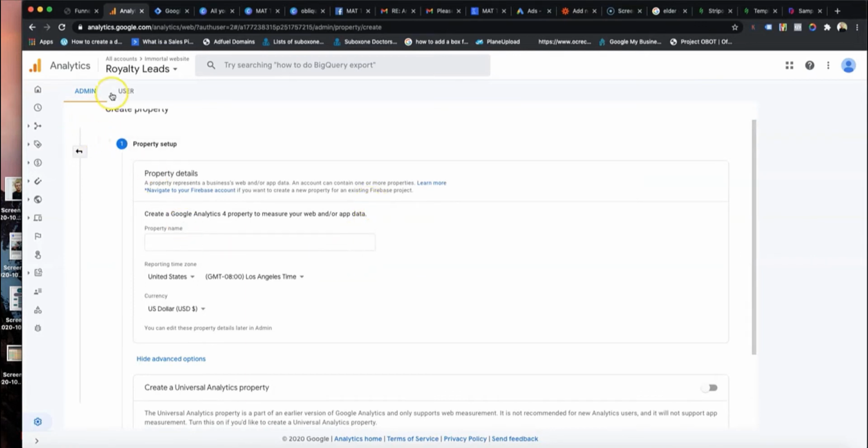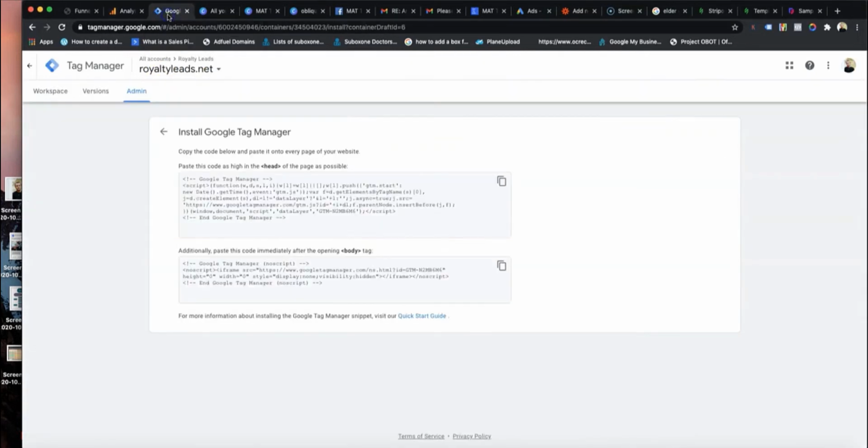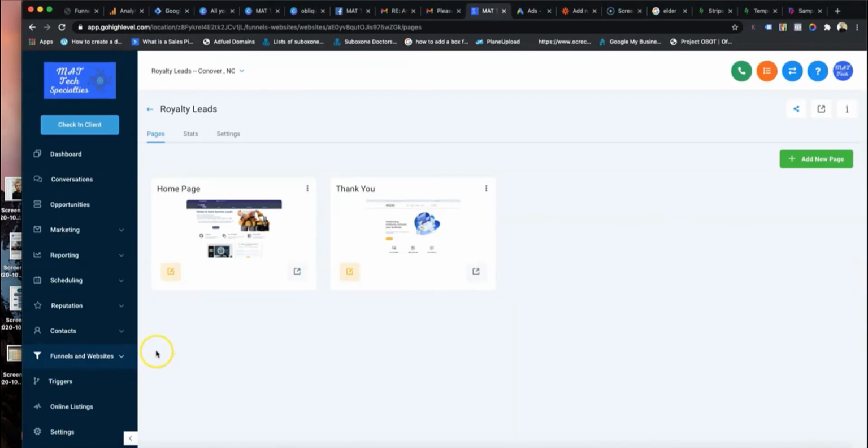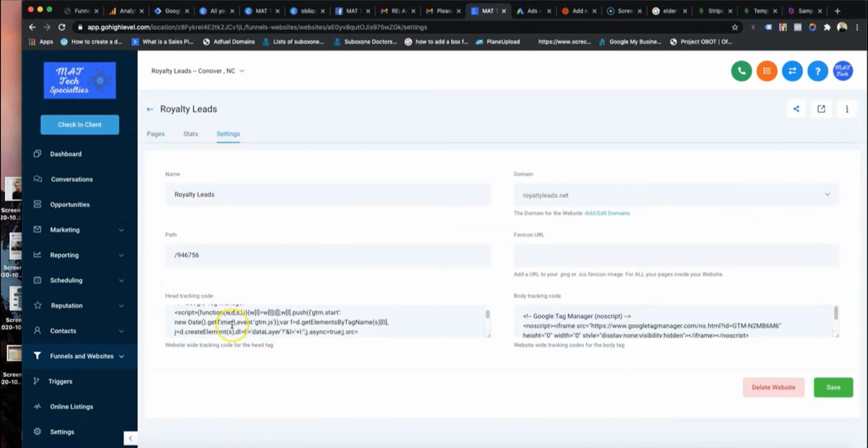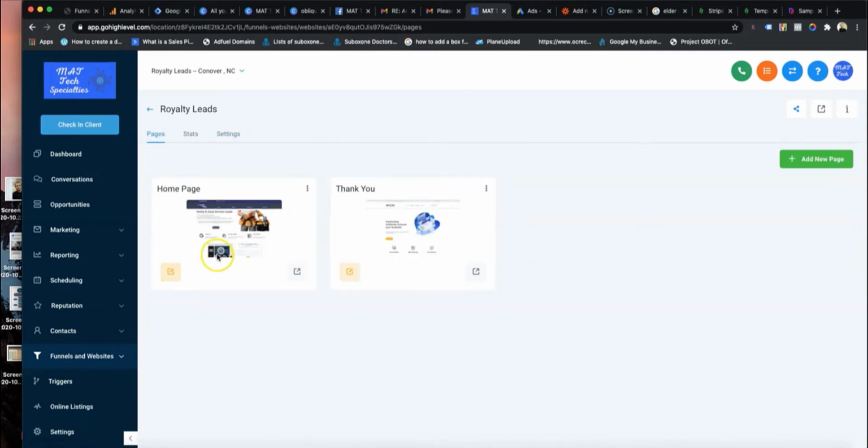And so I already have my container set up, and I created a new container in Tag Manager, and it'll bring you to this screen here, and you're going to copy these codes and take them over to your high level landing page. And so once you're at the overview of your site here, just click Settings, and this is where your head tracking code goes and the body tracking code. And I installed them here over the whole site. I've just found that to work a little bit better than installing them on the individual pages.